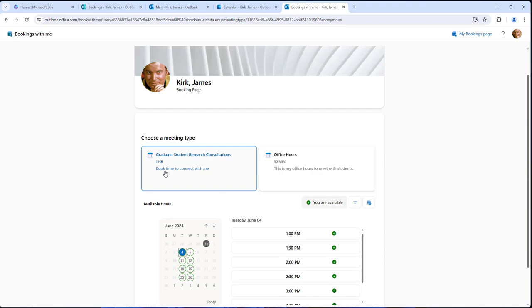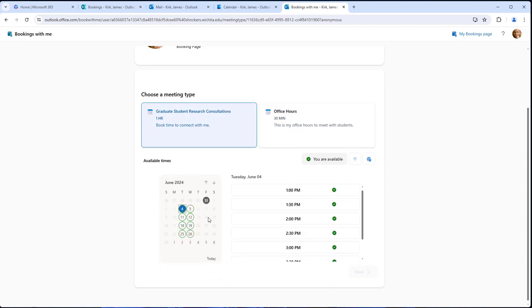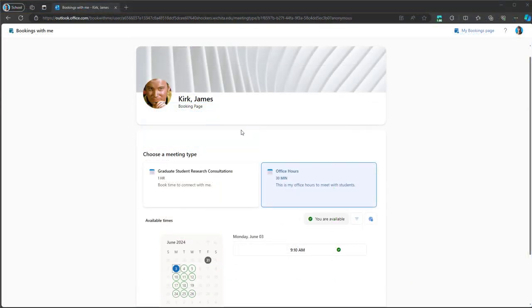My availability is going to be based on what I had set up when I set up those meeting types. So you'll see the availability kind of changing around here. So here's the student perspective. I'm logged in with another account, accessing this booking page. I'm going to set up a time to meet with this person.